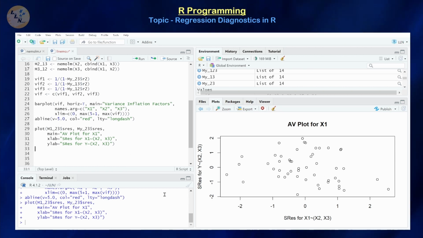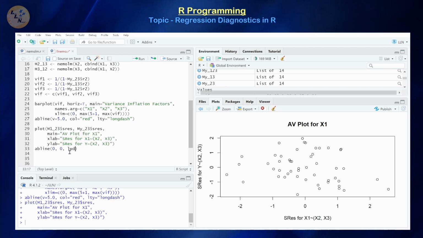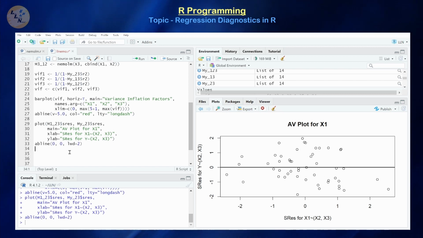So what are we comparing these to? We're going to be comparing them to a horizontal line, and we can include that line via abline(0, 0). Remember, the first is going to be the intercept, the second parameter is going to be the slope, and then lwd equal to 2, so we can see that line. So there's a horizontal line. And now let us draw the line of best fit for these standardized residuals against each other.